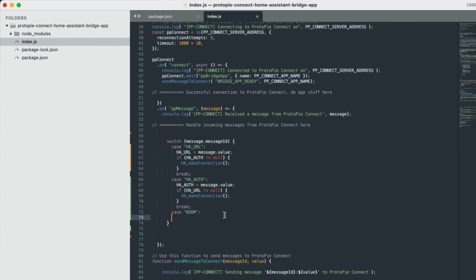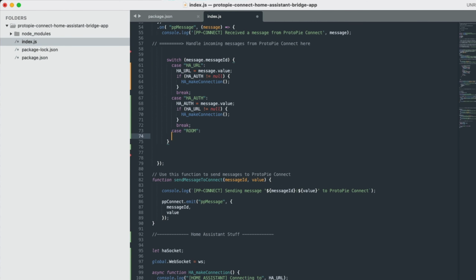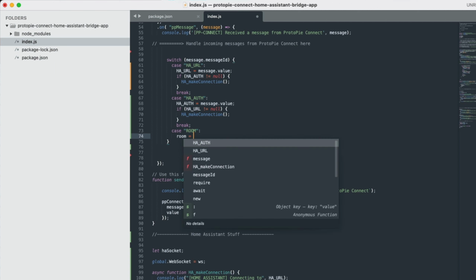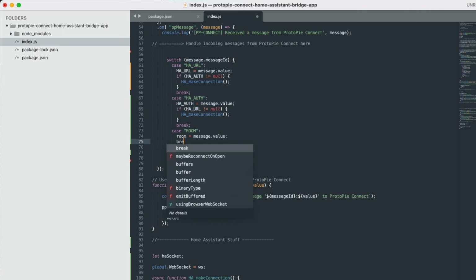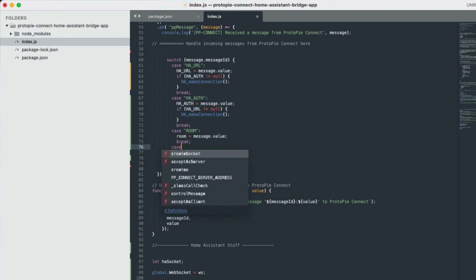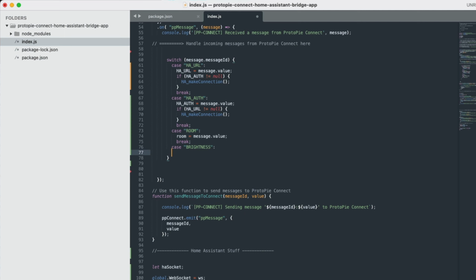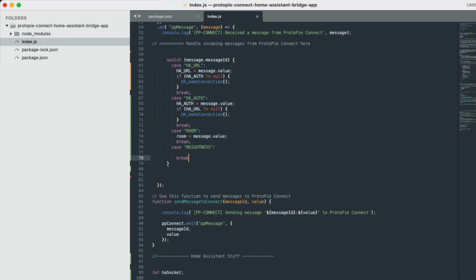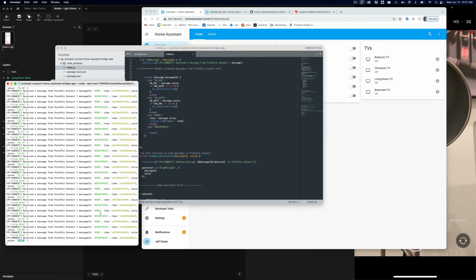And we need to assign this value somewhere. So let's make a let room. And we're going to say room equals message.value. In case brightness, and we're going to do something here. I'm just going to leave this empty for now. Let's log this out. console.log room. So we should see this now.